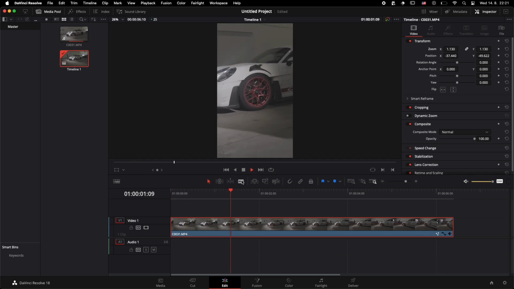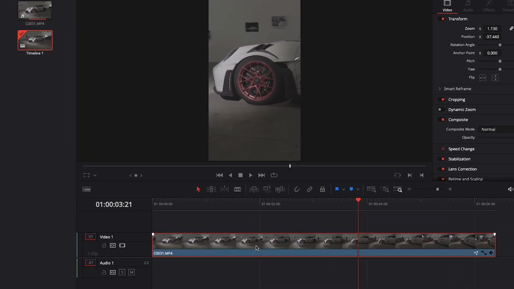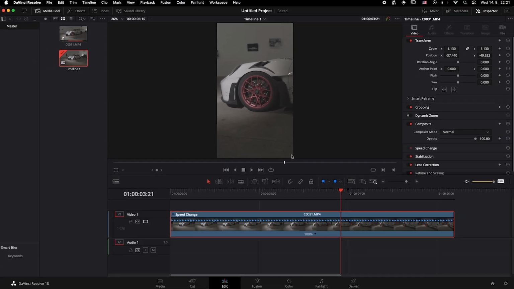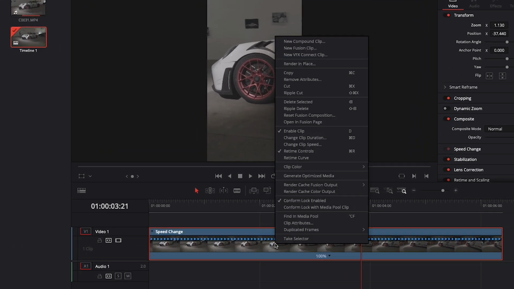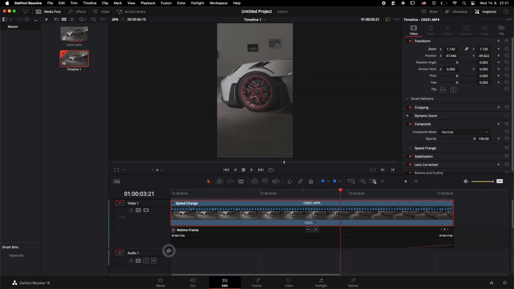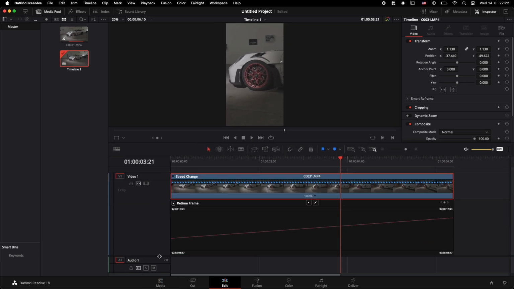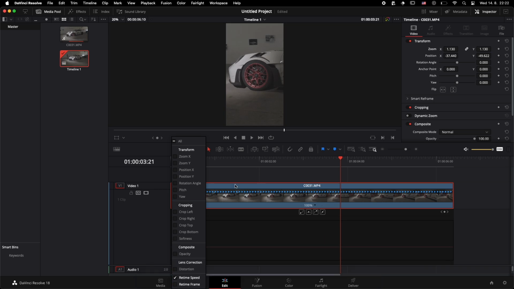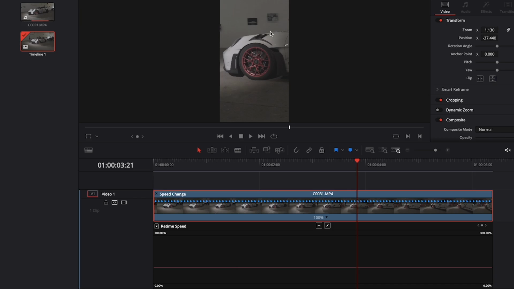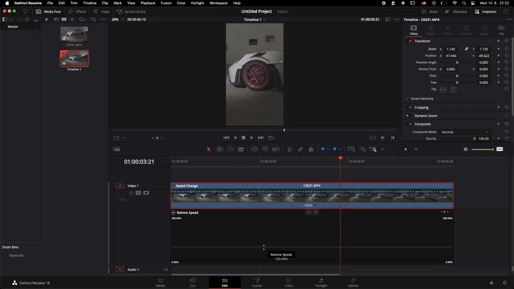But it is slow. So in order to fix that, we need to right click it, click retime controls, or just use Ctrl R or Command R, which is going to bring up this menu. Now in here I need to right click again and click retime curve. Bring this down so I can see it nicely, bring this up, and I can see this line which we don't want currently, so click this arrow down here and choose retime speed and untick this one. Now it's showing me the speed of the video. As you can see, it's 100% now. So when I want to increase the speed of the video, I just need to pull this up like that.